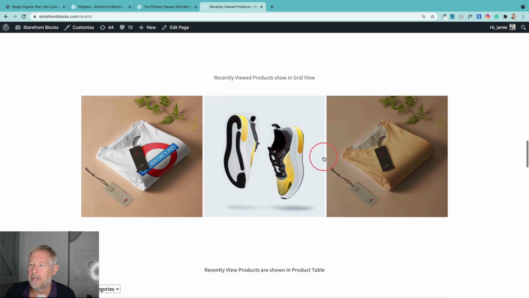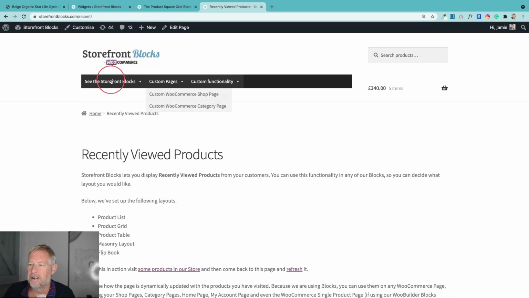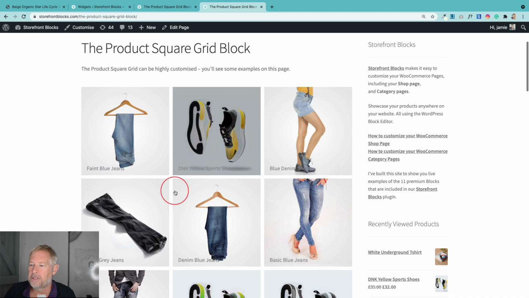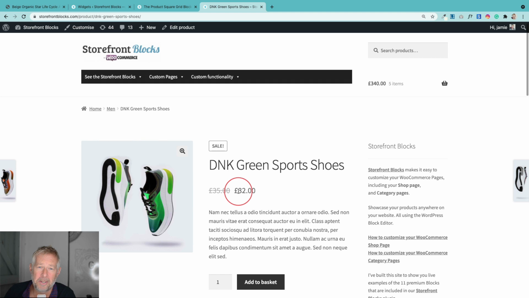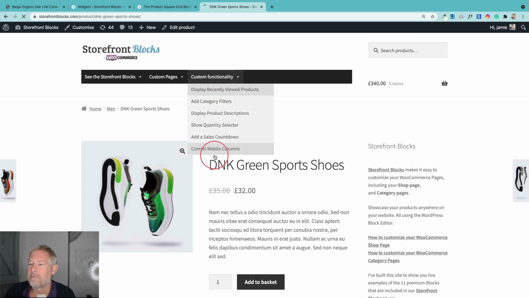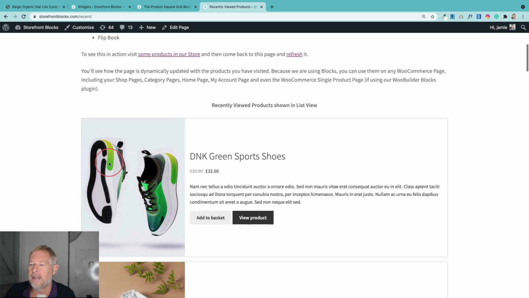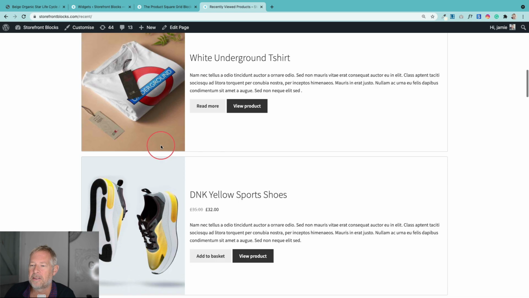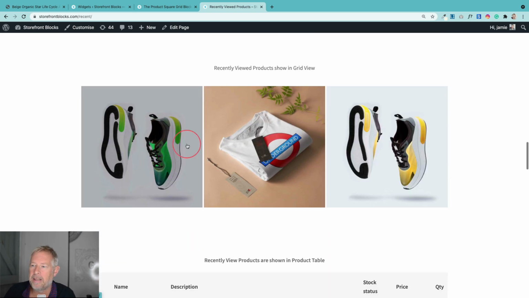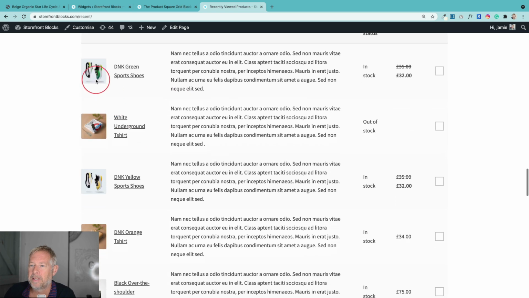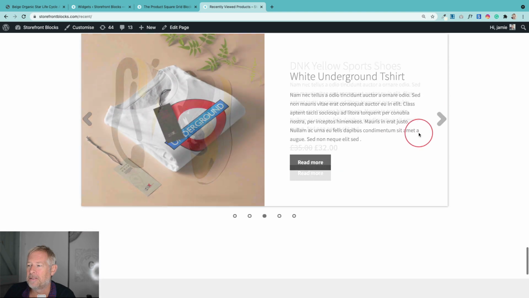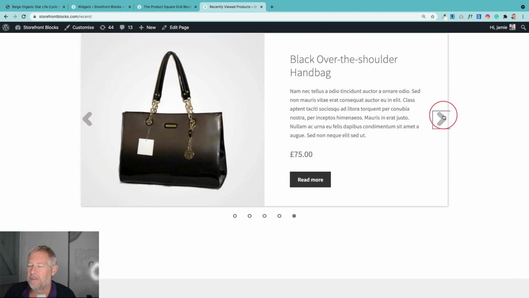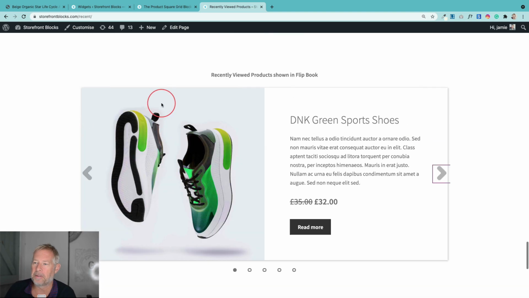And you'll see, if I go to my store now, or go to any of my pages, one of these products, these green shoes, and view it, just the fact of viewing it, and then I go back to this page here, can you see how that product's now automatically displayed at the top? And it'll work on any of these layouts. You see it's there, and in the product table. So these blocks are being dynamically updated every time your customer goes to view the site. There we go, there it is on the flipbook. So it's really, really cool.